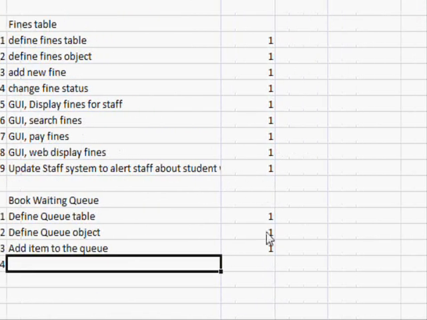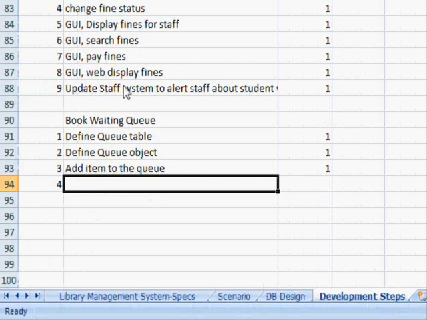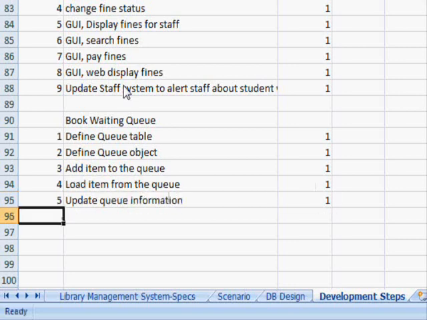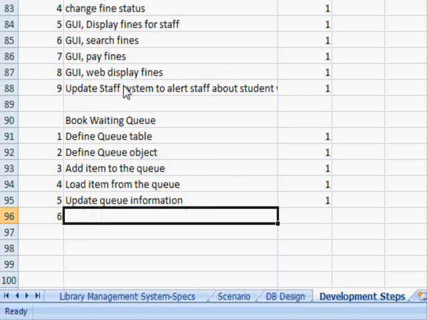We can ignore them here, it won't be that complicated. Add item to the queue, load item from the queue, and 5, update queue information. So add, load, update. What do we have to do next?